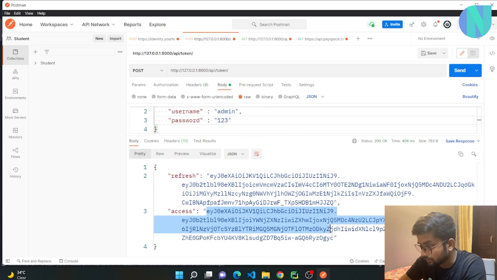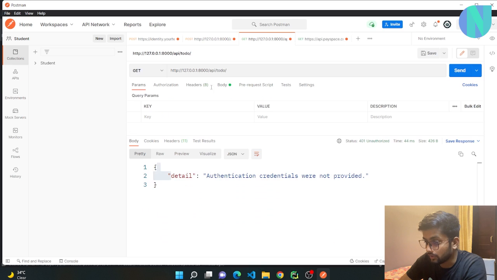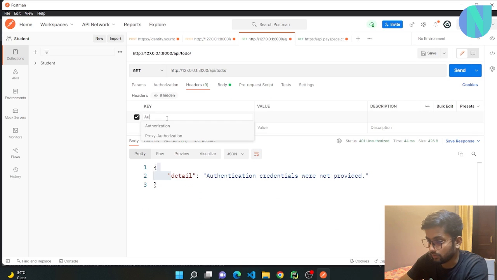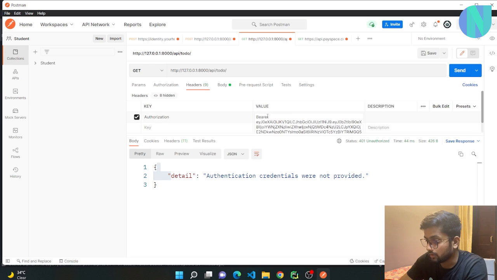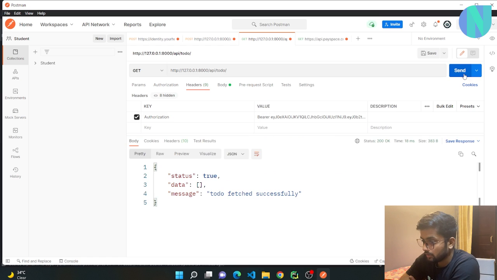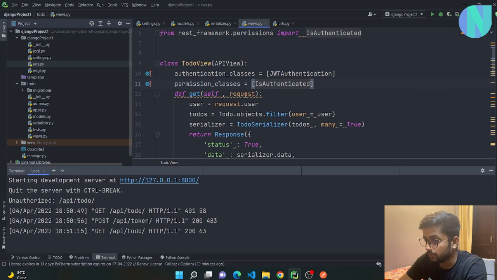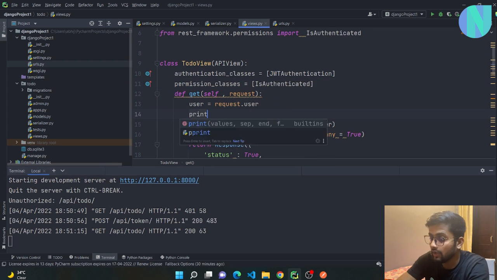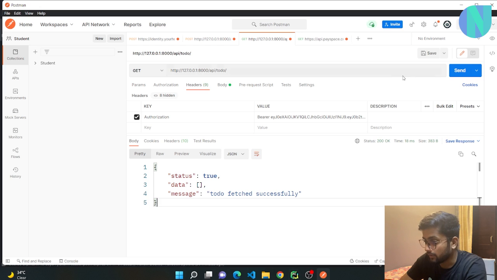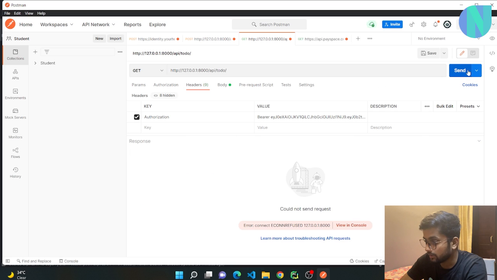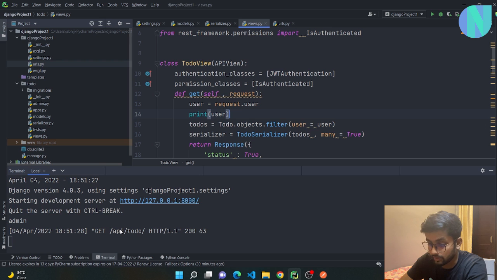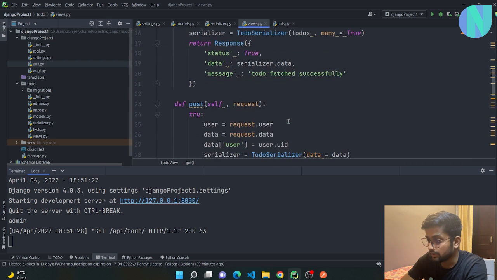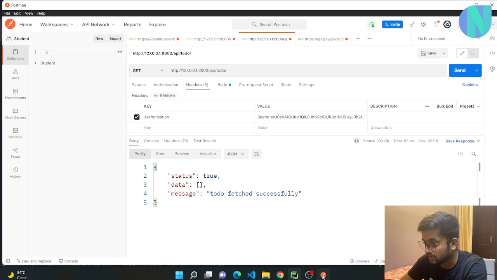So what we need to do is grab this token and add this token in our header. So Authorization, that's gonna be Bearer, and this one. So what you can see is the fetch was successful, and after that if we print this particular user, you can see the token which we have added is for admin, and when we print this particular user, you can see here we got admin as well. So now it's totally working, and let's try our post request.